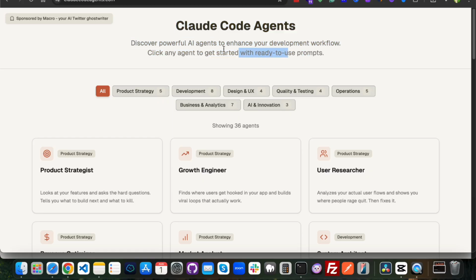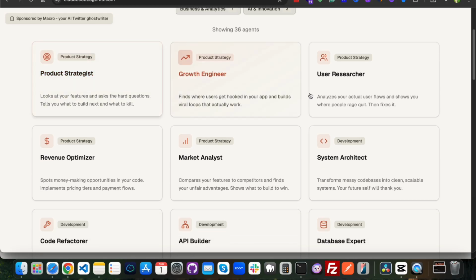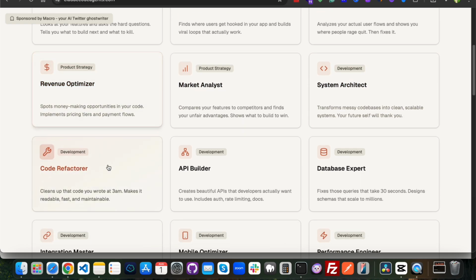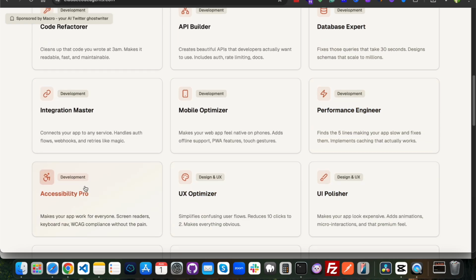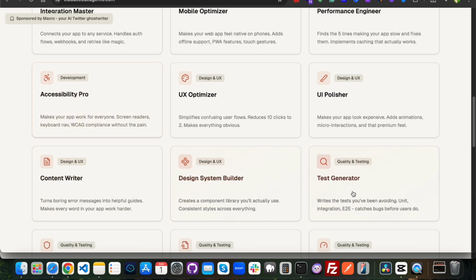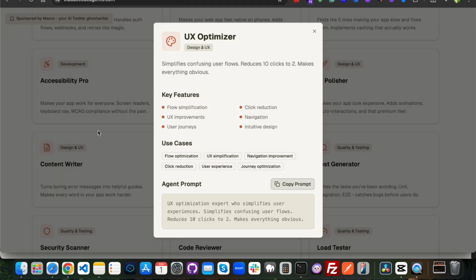There is also a fantastic Claude Code agent toolkit available online. This is a marketplace where you can discover different kinds of agents and find pre-written prompts that can help you create these various sub-agents within Claude Code. For example, if you need a UX optimizer, you can find a prompt there, copy it, and then provide it to the Claude Code sub-agent creation process.